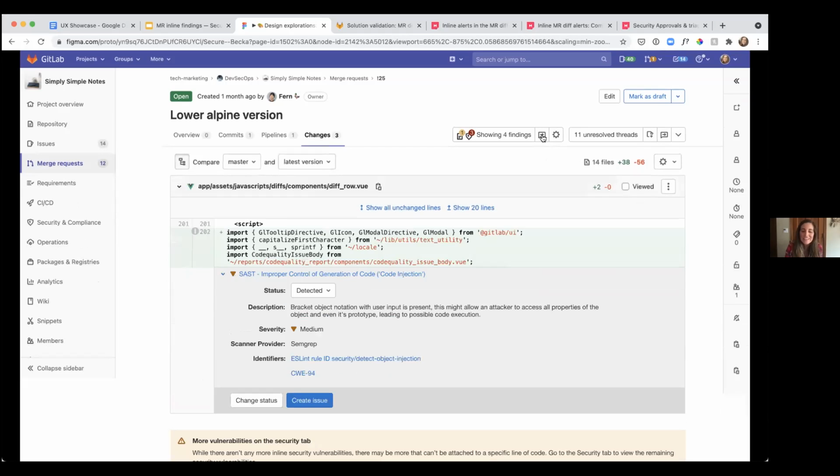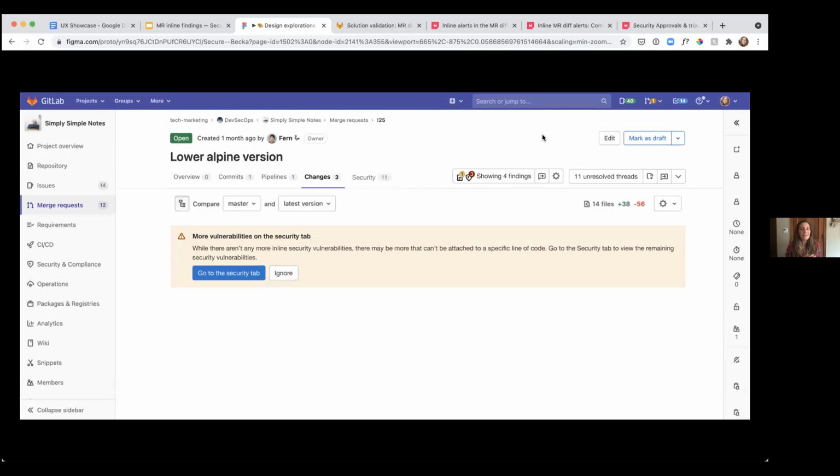So if we just keep jumping to the next, this is something that I am still looking for feedback on, because the challenge here is how do we communicate that not all security findings can be shown inline. For SAST, we can say it's this line of code that introduced this, but for something like DAST, which scans the entire URL, we're unable to do that. So I've been playing around with some ideas of how we can let people know that there are more vulnerabilities that they might need to look at. And there is an open issue that we're still experimenting with about adding a security tab and maybe letting people jump over to that to look at the remainder of the vulnerabilities.